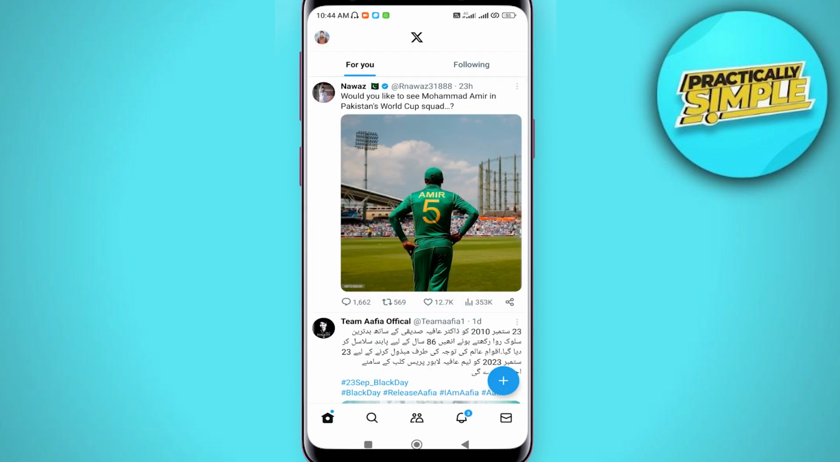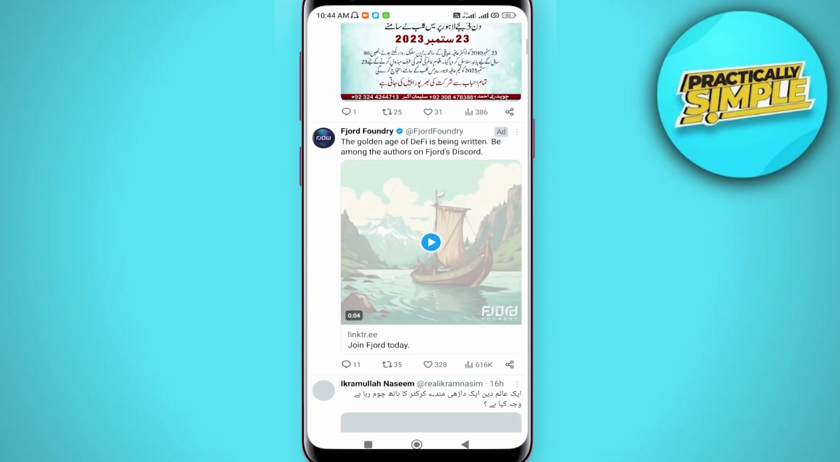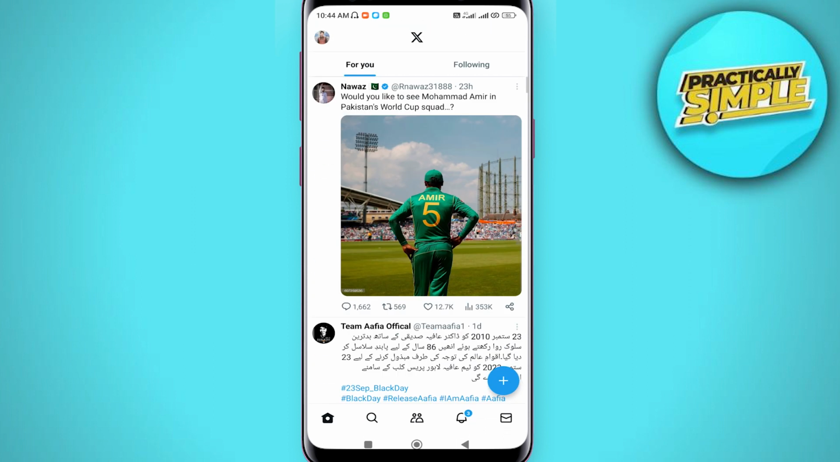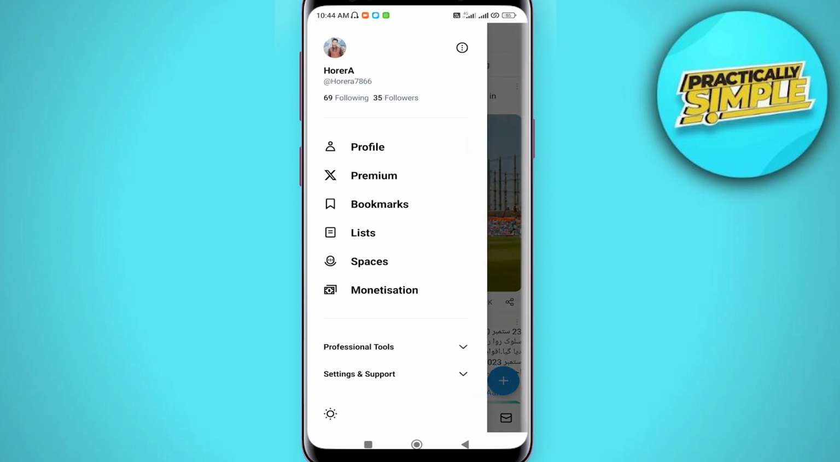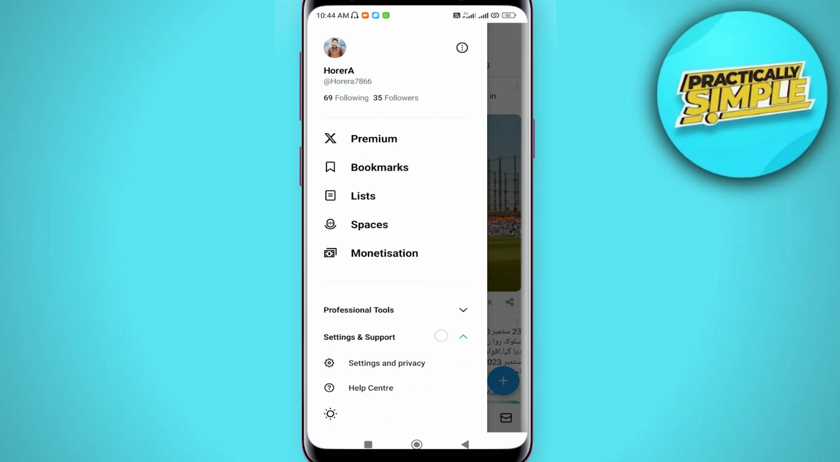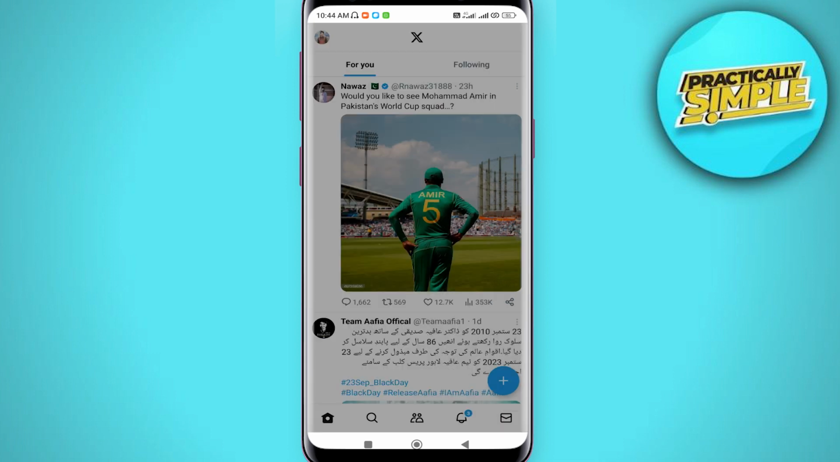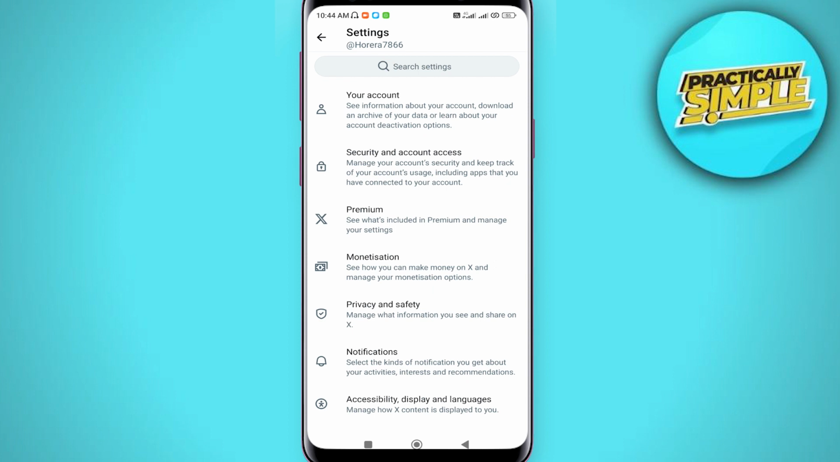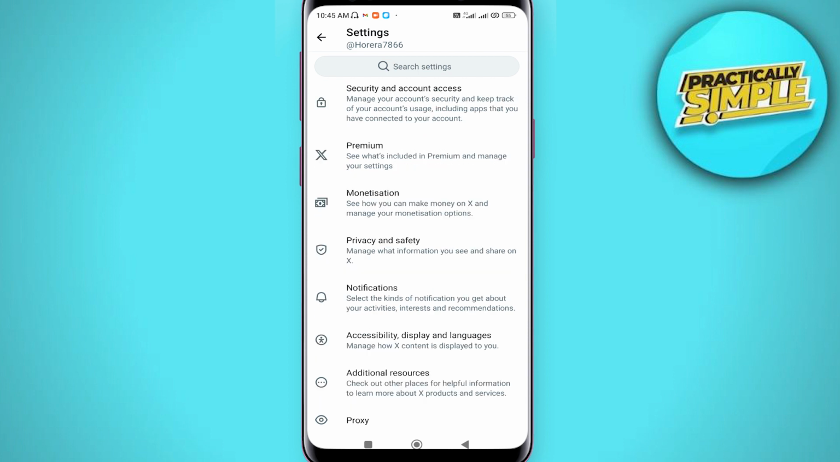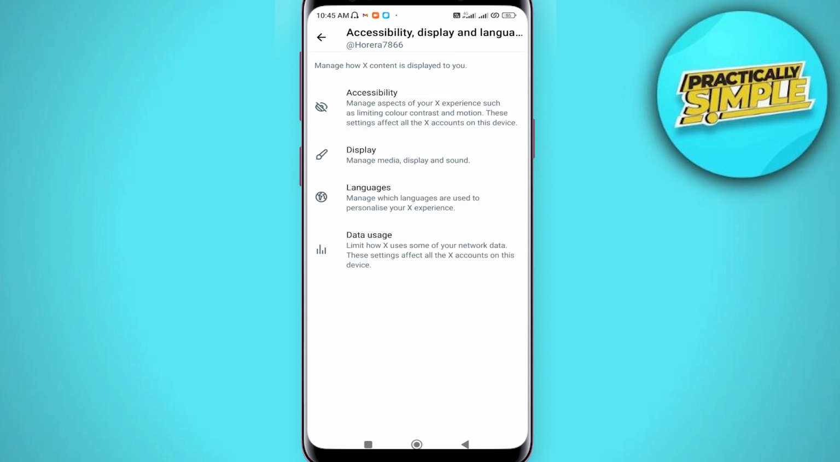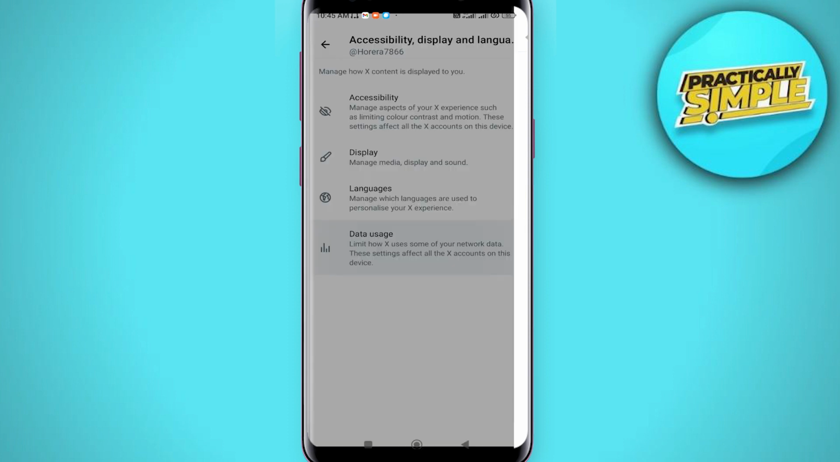So what we are going to do is, you have to firstly open up the Twitter application and then tap on your profile icon in the upper left corner. Tap on Settings and support and click on Settings and privacy. Here, you just have to click on Accessibility and display, and then we have to tap on Data usage, the last option.